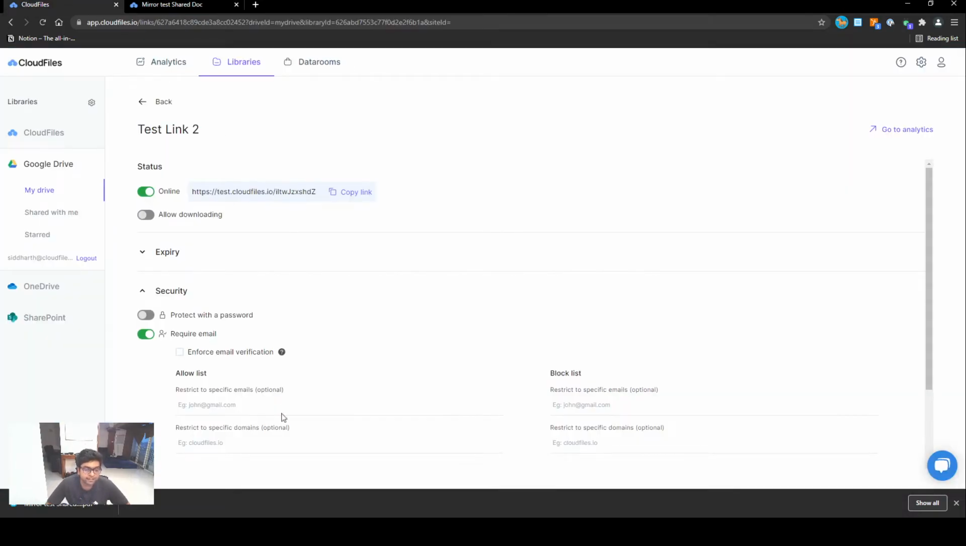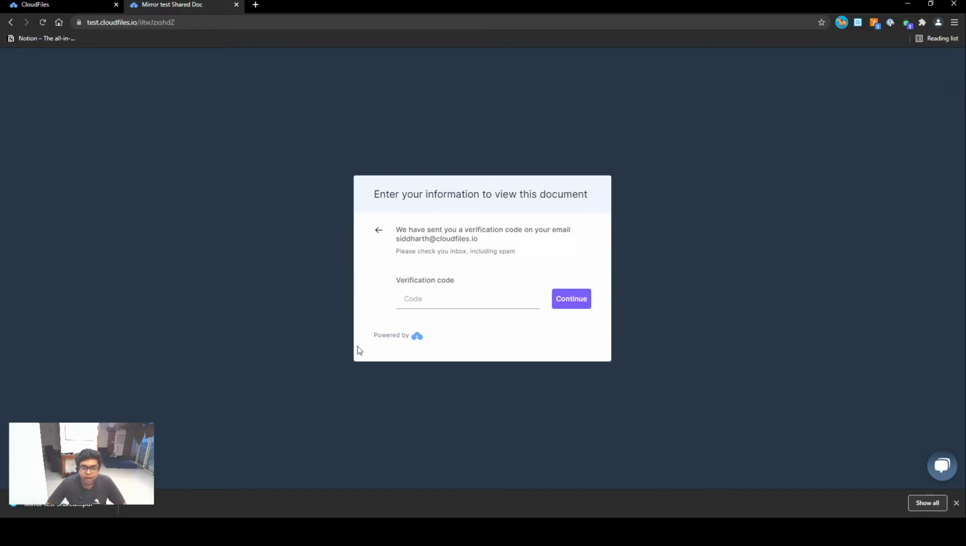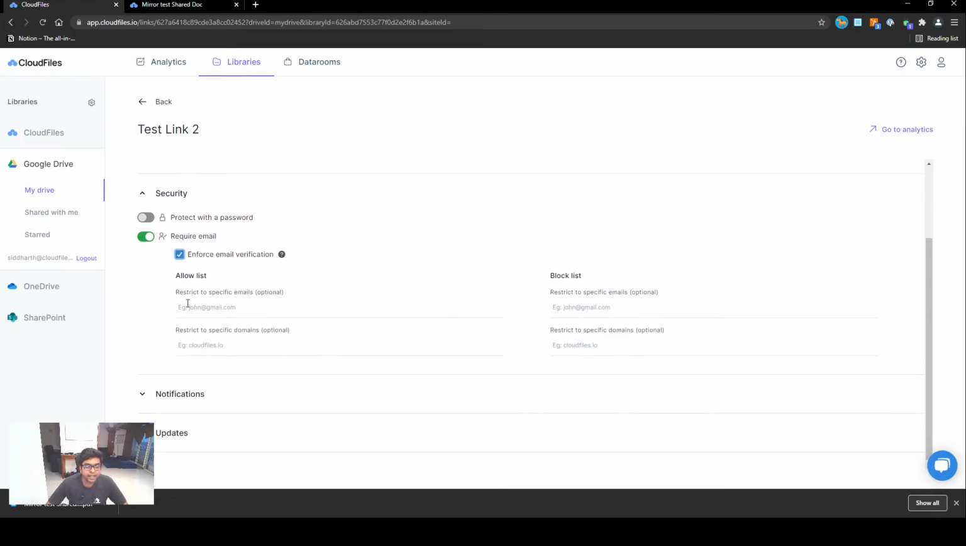However, as a sales executive, you might want to protect your documents further and might only want to access the document after doing an email verification, in which case you can simply enable this setting. And now if I go back and I enter any email over here, I'm going to be prompted to enter an OTP, right?